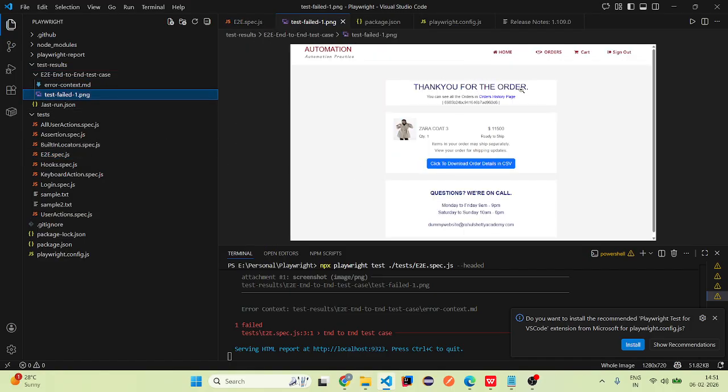See, so this is the page, and by looking into the stack trace, you can see the test case. On this specific page, by looking at the stack trace, you can figure out where the test case actually fails. Along with the stack trace, you can also easily find out the root cause. Okay, so the next one is video.